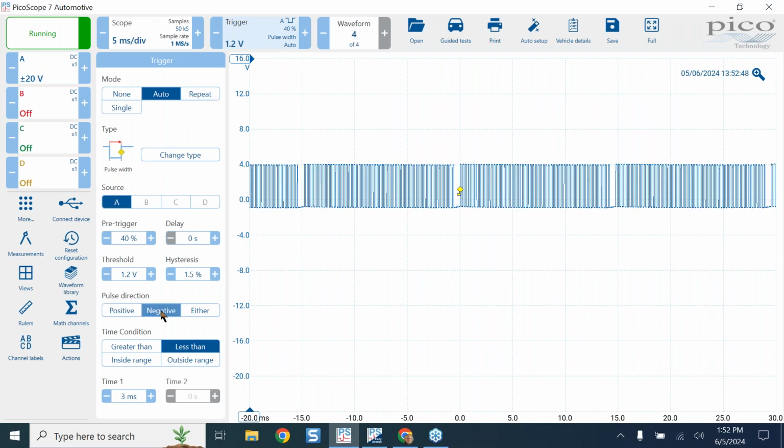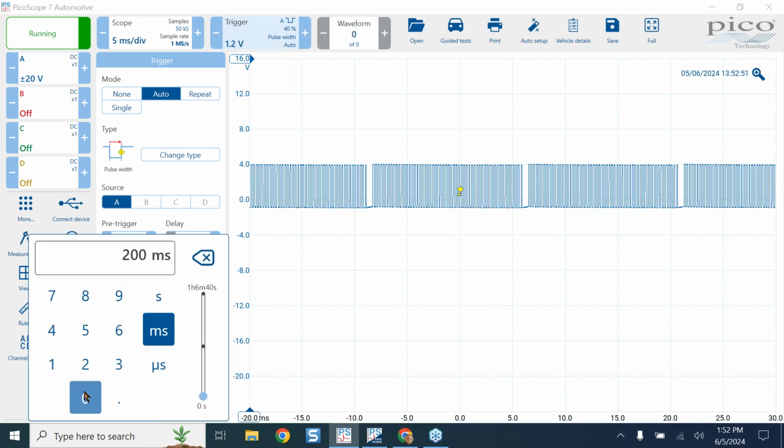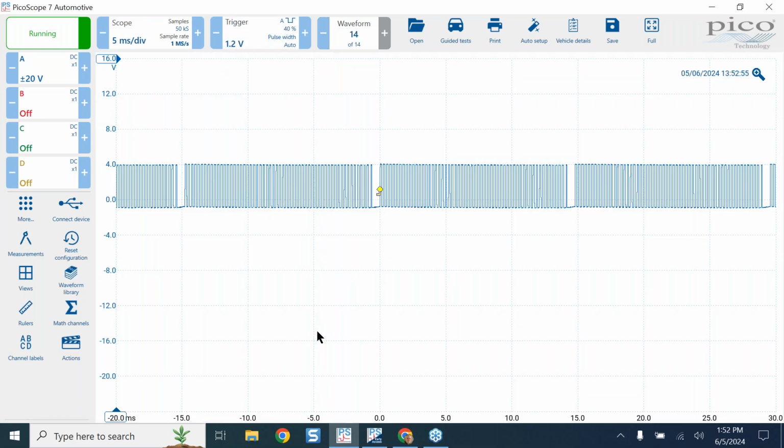I want to go negative again. I want to go greater than, and if you recall, it was microseconds. So it's 200 microseconds or so, and that'll trigger that. So now I've got my time-based trigger set. I'm only using channel A, and I just want to add a math channel here, maybe 2 math channels.